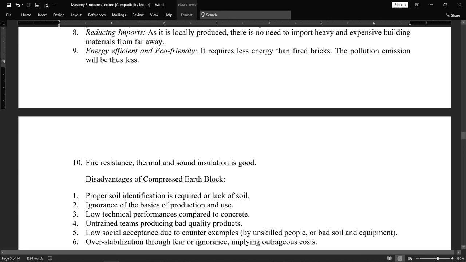Ignorance of the basics of production and use. If you do not use the cement stabilizer, do not compress properly, that will be a bad compressed block. Low technical performance compared to concrete, definitely low as compared to concrete, but it has some strength. So as compared to concrete, that is a disadvantage.